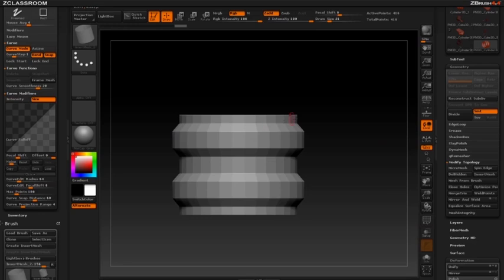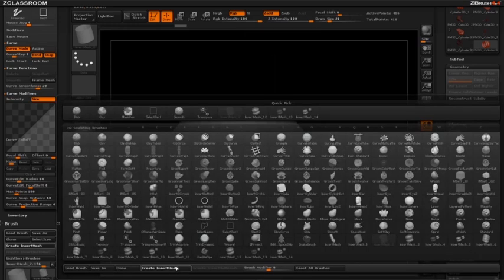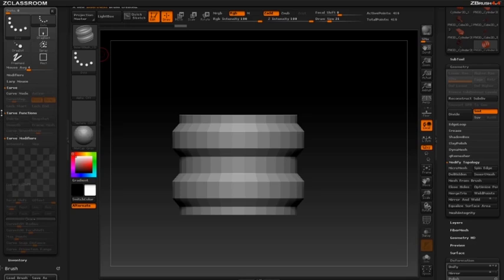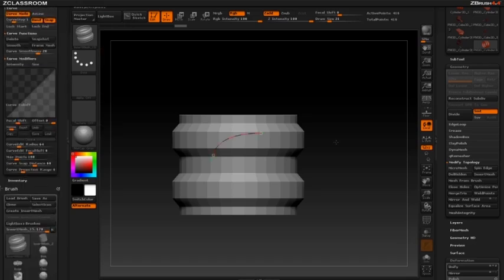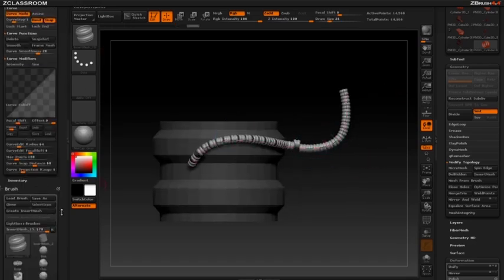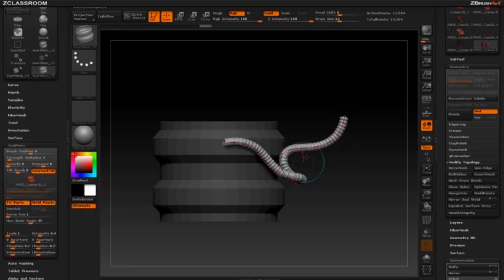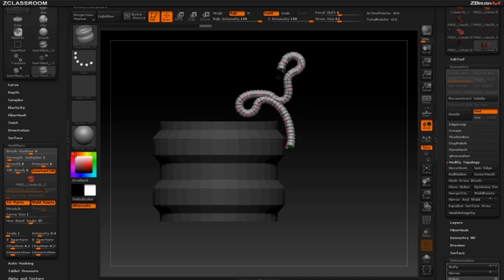So now we've got our hose here. So I'm going to hit B, create insert mesh, new. And of course the first thing I want to do is create curve mode. Drag that out. And we want to weld this. We're going to go back down to brush modifiers and turn on weld points. And give us a nice ribbed hose that we can use.